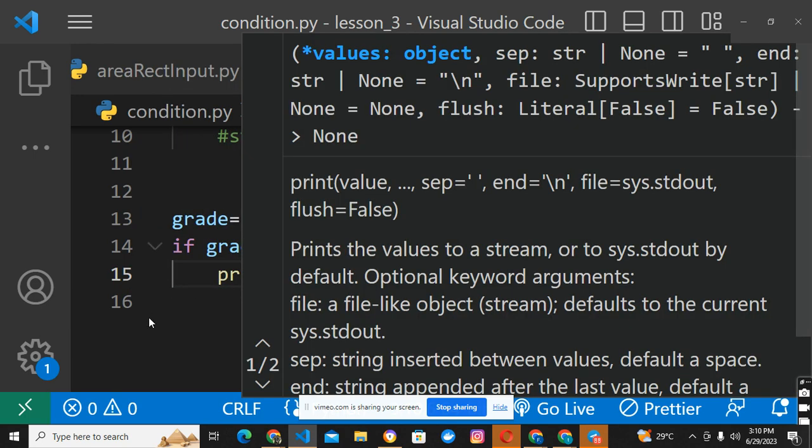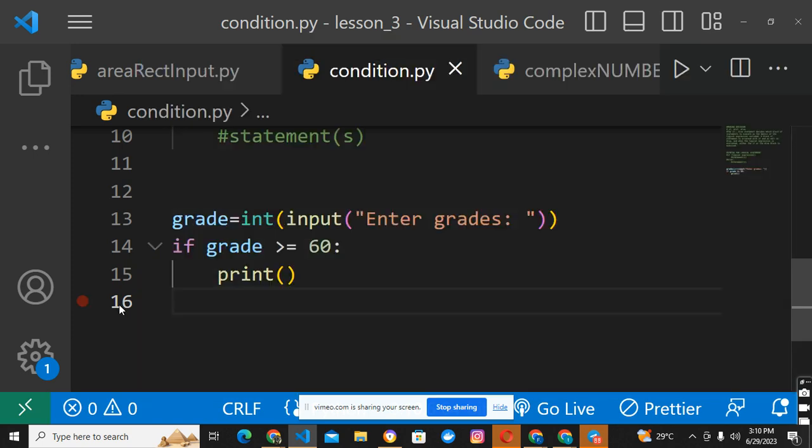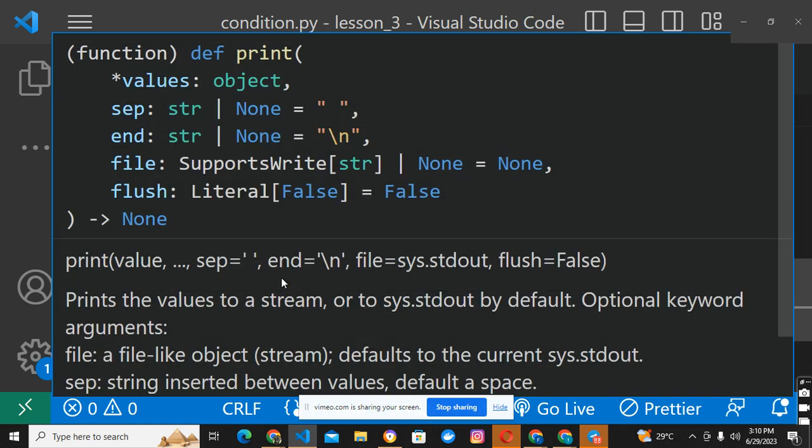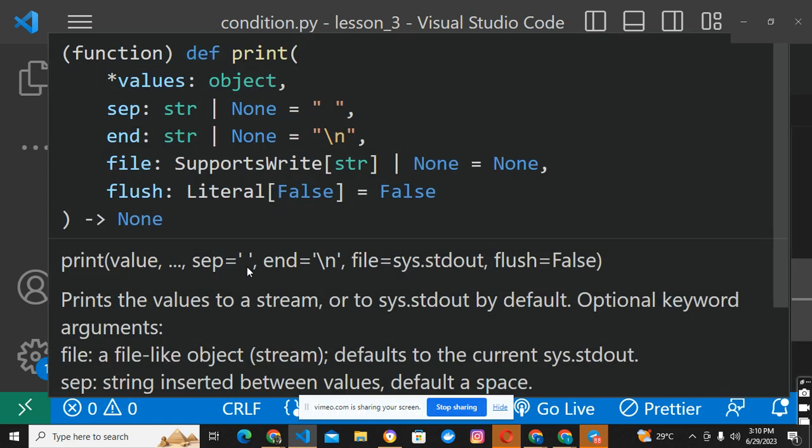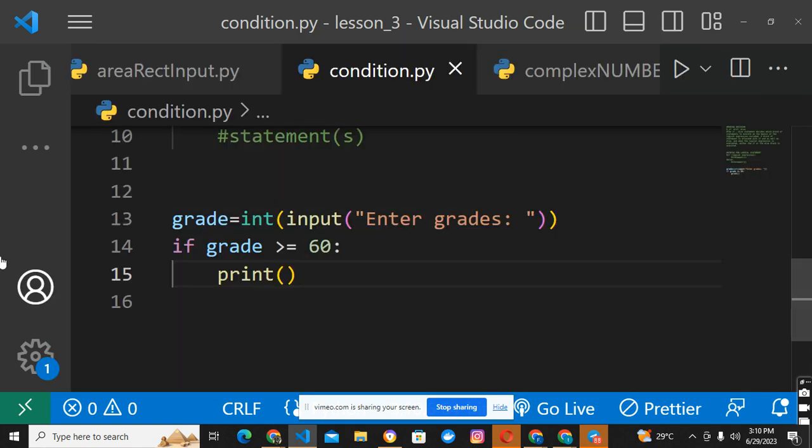We can say print first division or first class, for example. You can say first division, first class, or distinction. You understand? Now we have given a condition that if the grade is greater than or equals to 60, for example.